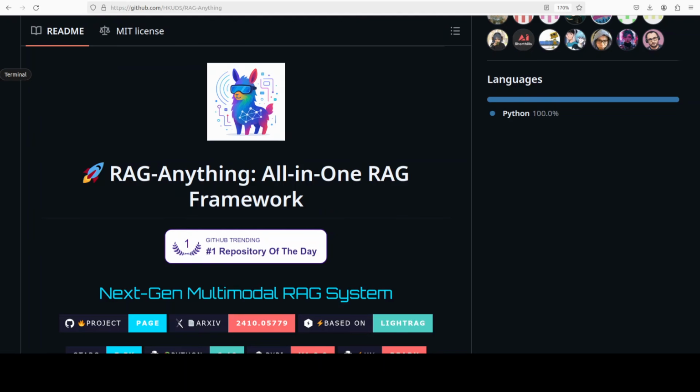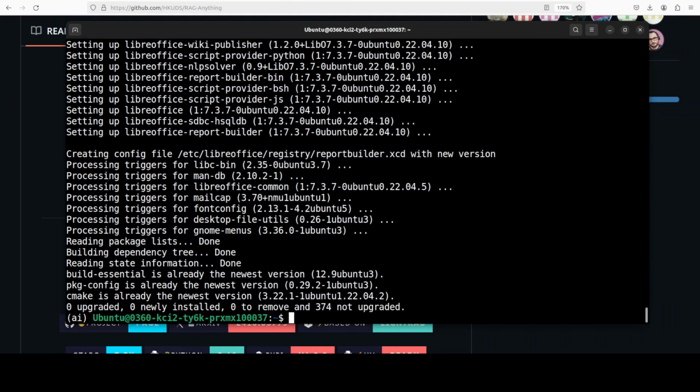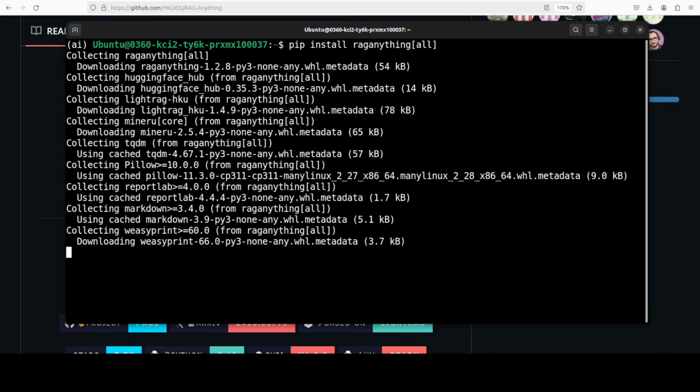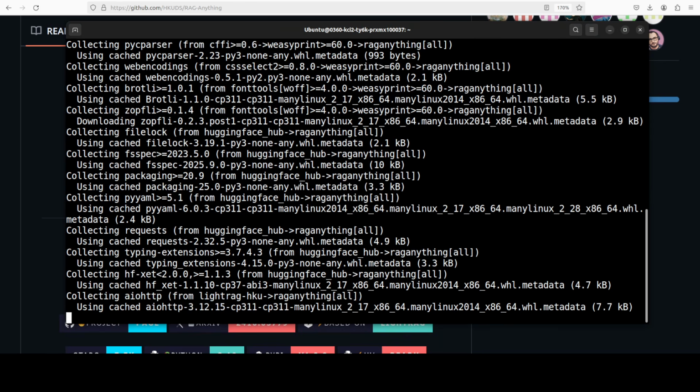Okay, let's go back and see where we are at. Let me take you there. So this is installed, and now is the time to install this project, RAG Anything itself. And that is done. Next up, we need to install RAG Anything with all. You can just go with text or images, but all installs it with all the dependencies.